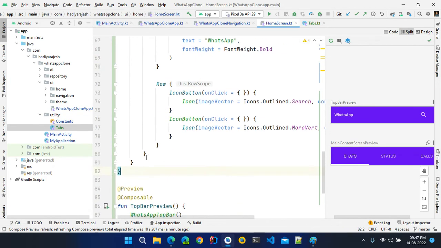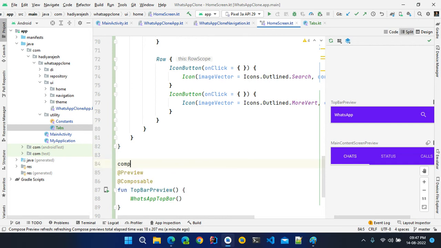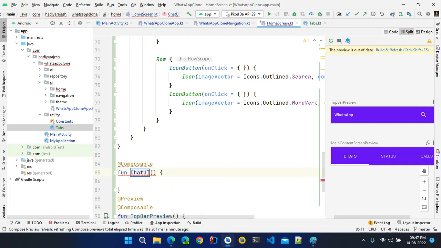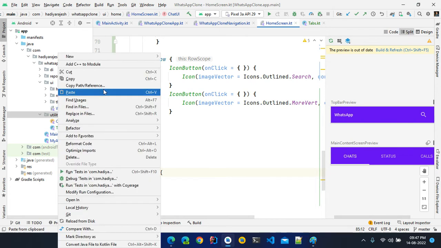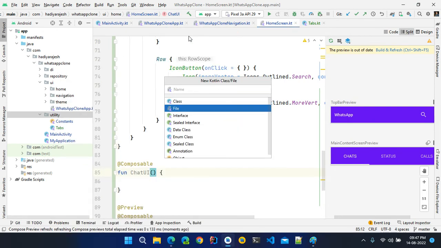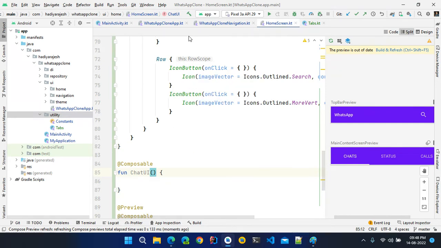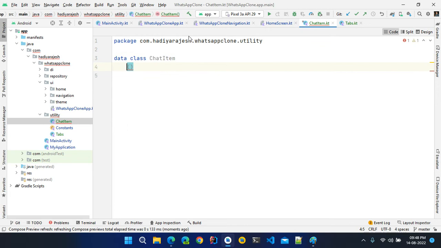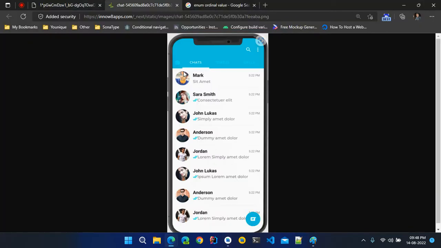Let's build a composable for the chat UI, and we are using static values. Let's first create a helper class that will provide the values. Data class ChatItem. What properties should we include for the chat item? I'm referring to this item. What properties should we include inside this?